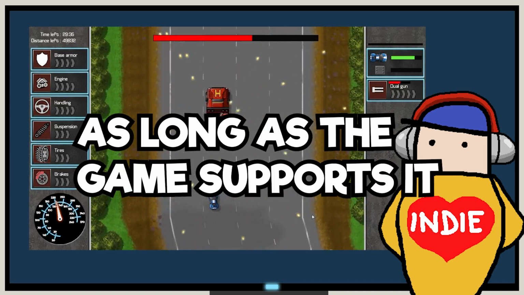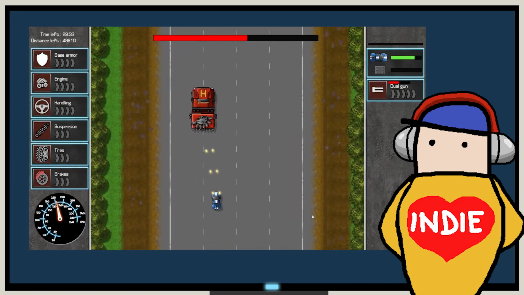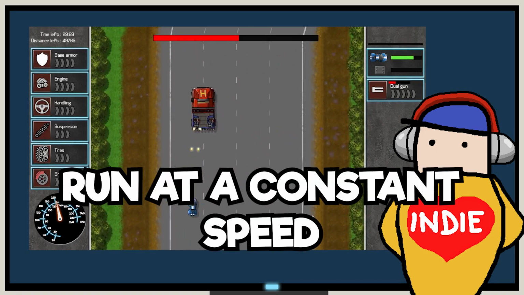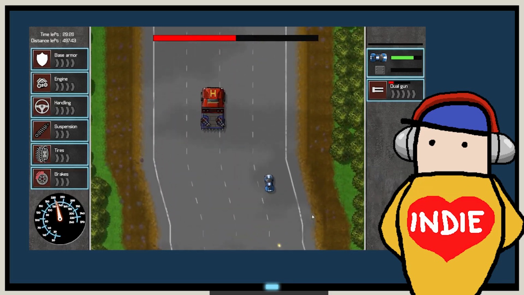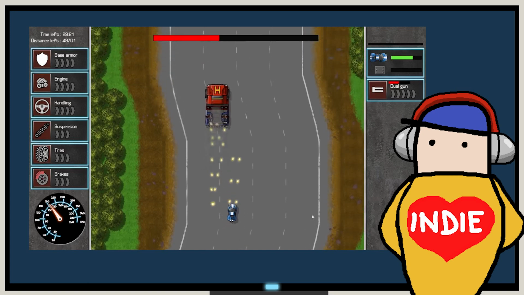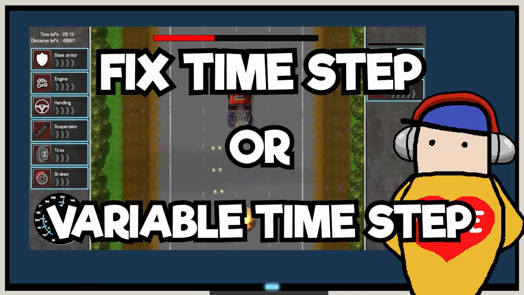But as a developer, you need to make sure that no matter how many refreshes there are, your game works at a constant speed, so it will not run faster if your monitor is faster. You can define in your game engine how you want to deal with time by setting your game to fixed time step or variable time step.